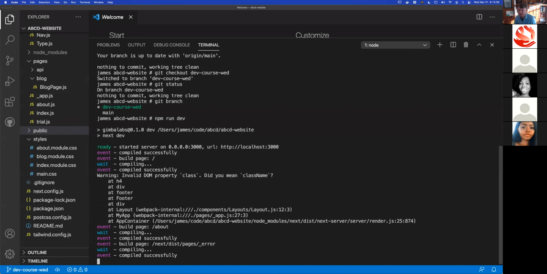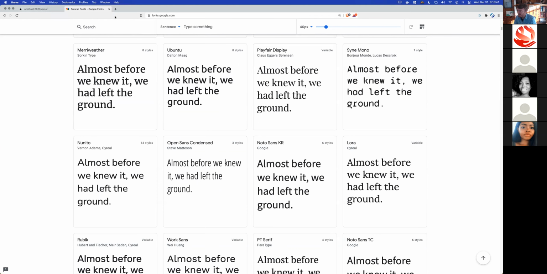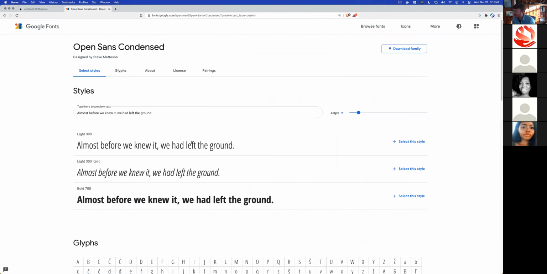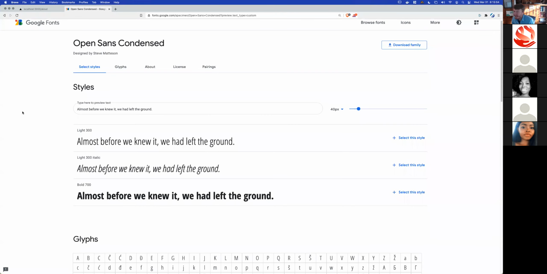Open Sans looks nice. What's it called? Open Sans Condensed. Yeah, that looks cool. Let's use that one just to get started. Right. And then you can go in and play with other options, right?